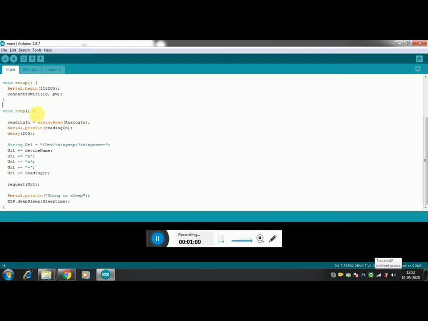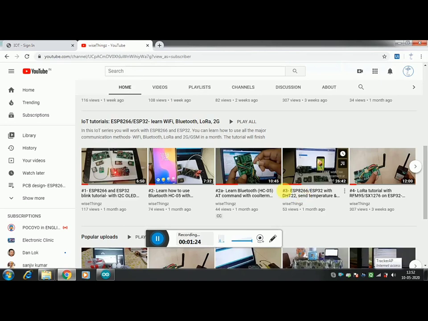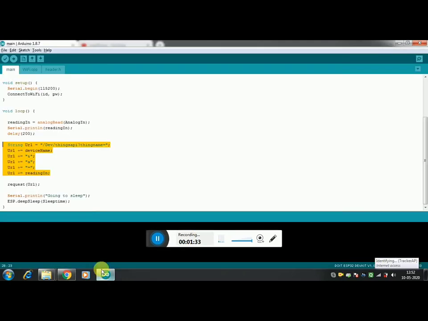Then in the main loop you will be reading the analog in value and saving it in the reading variable. And we are creating this URL to post to our portal. This is the HTTP API call. If you are not aware how to do that in our WiseThings portal, please refer to video number 3 in our IoT tutorial channel. Video number 3 explains it all, how to use the API and how to post your data to our portal. Then we are doing a request URL, so we are sending this data to our portal.